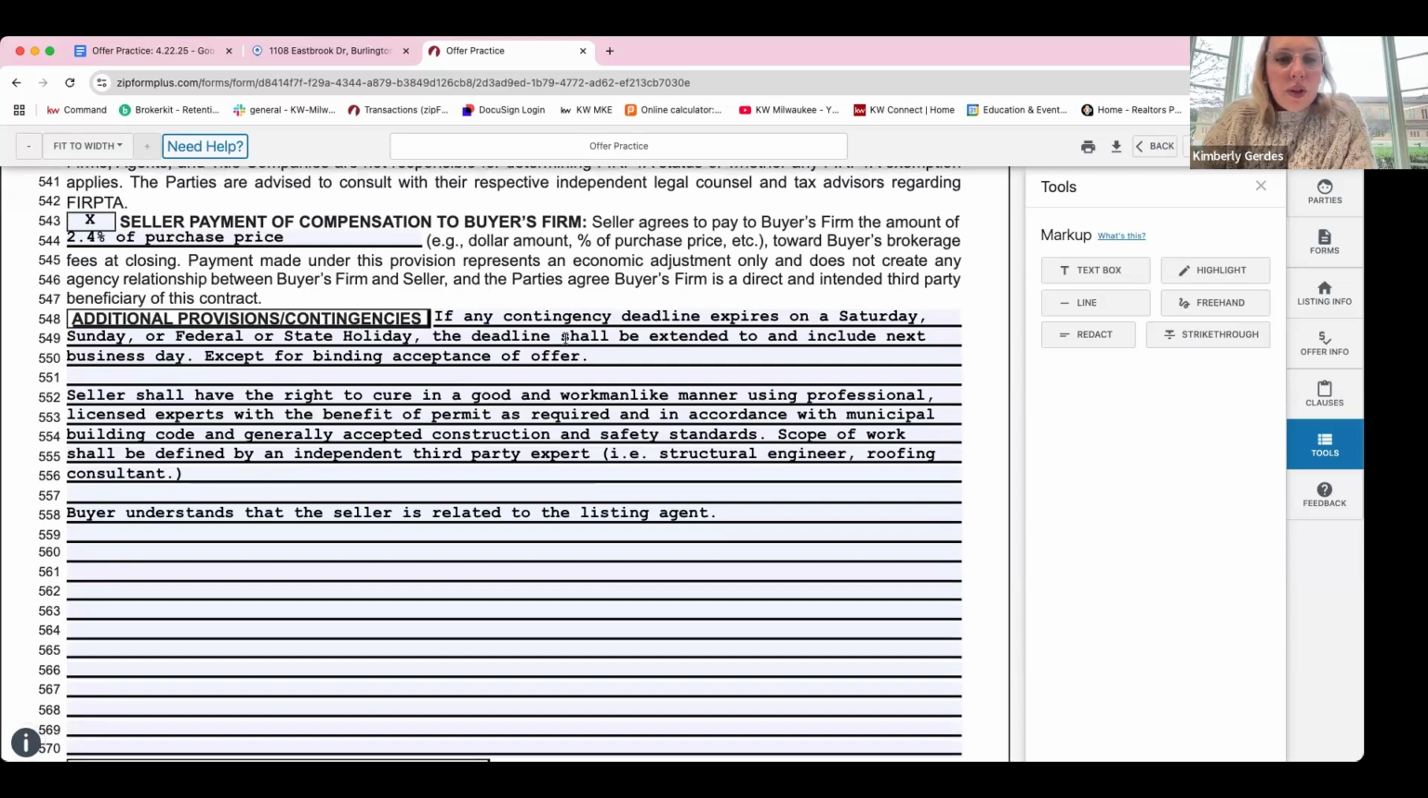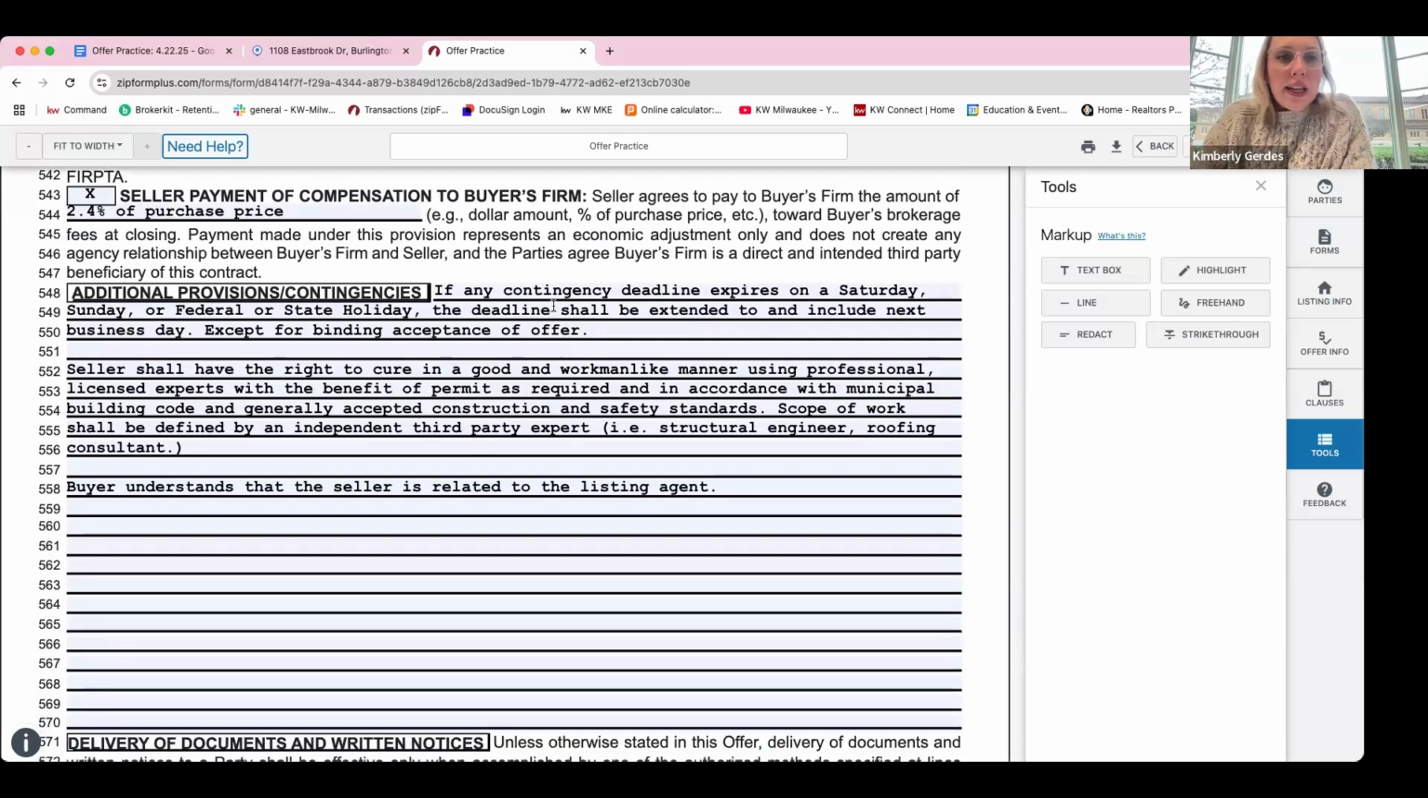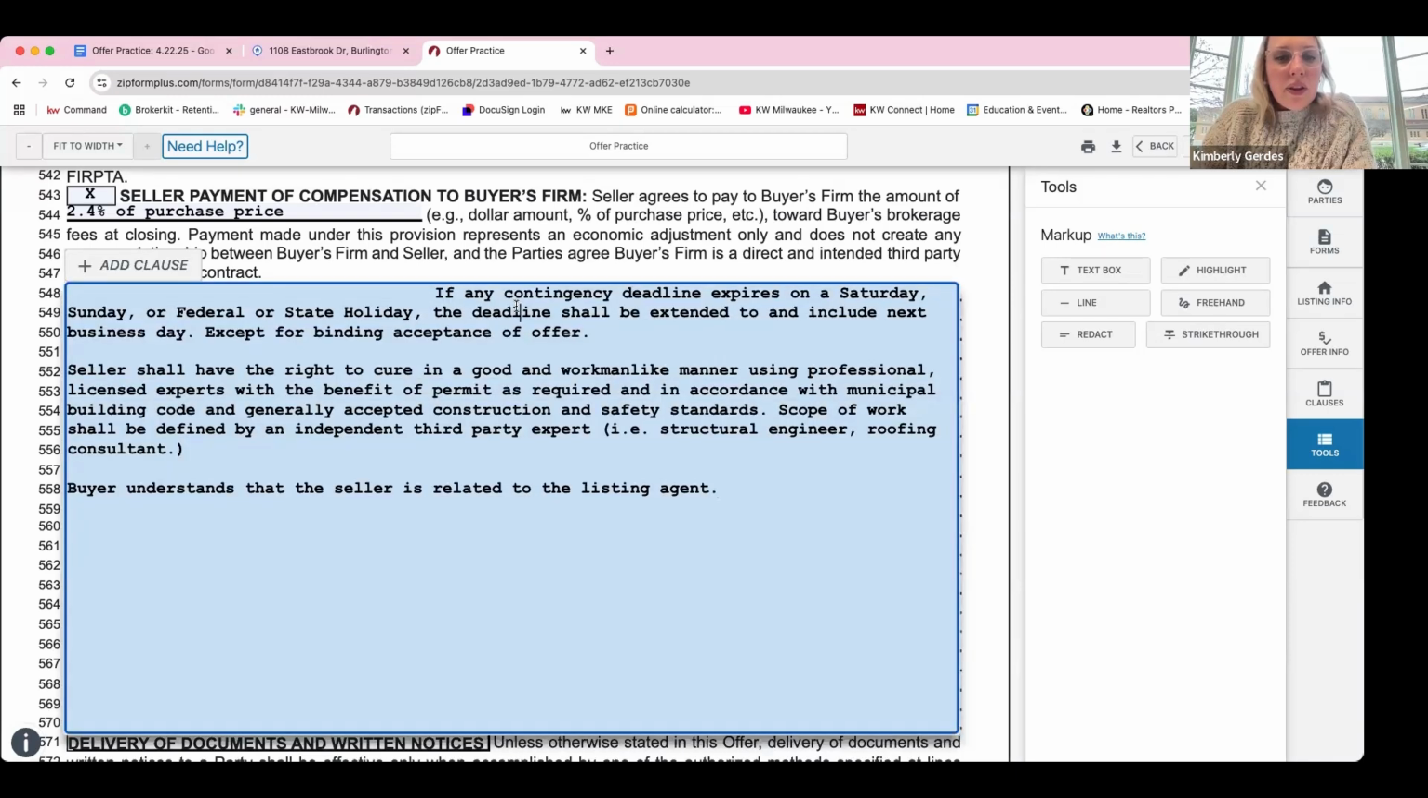And then you'll notice there's some language here in the blank lines. My zip forms automatically populates with this information. So if any contingency deadline falls on a Saturday, Sunday, holiday, the deadline automatically goes to the next business day. The only time that doesn't pertain is when we have binding acceptance. Binding acceptance can happen 365 days a year.